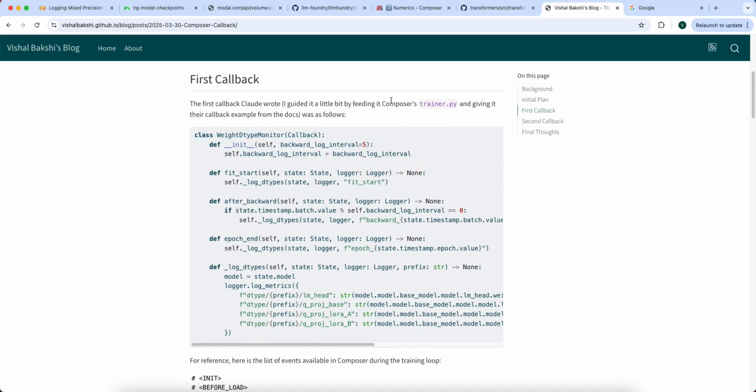I gave it a trainer.py, I gave it a callback example from their documentation, and it pretty much spit this out, and I chucked it in LLM-Foundry's train.py and started logging.